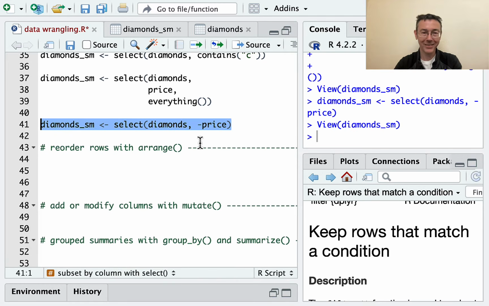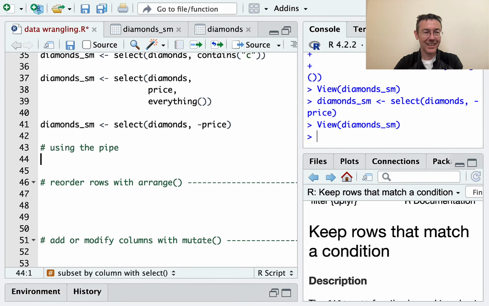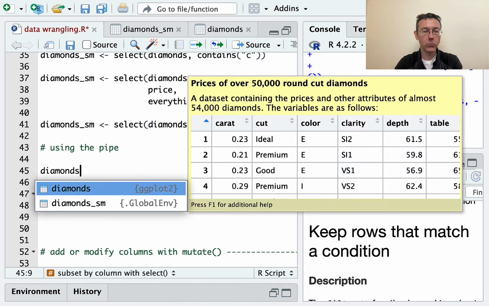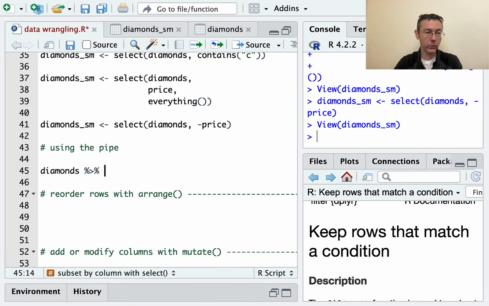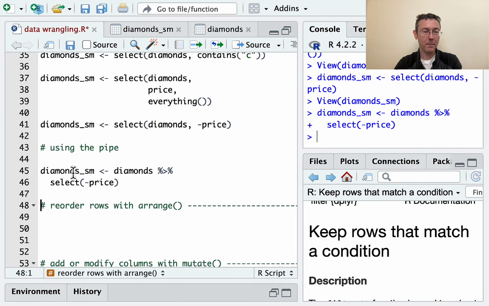I'm getting to arrange, I promise. Let's just rewrite this in a different way, and I'll comment it. I'm going to use the pipe. It's going to bother me if I keep that capitalized. So the pipe is going to be exactly the same thing as this, but it lets us write in subject, verb, object order. So the subject of my sentence is diamonds. The thing I want to do is select. And what do I want to select? I want to take out price. Not prince, price. And again, I want to save it as diamonds small, so I'll put that in here. Okay, that's going to be exactly the same.